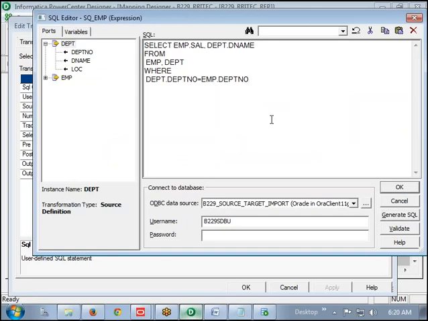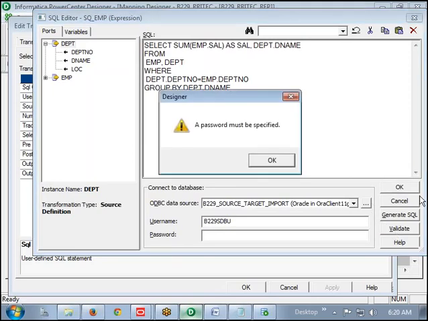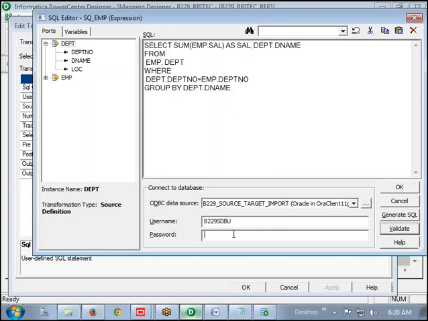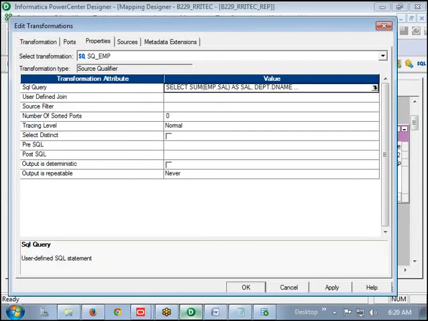There we have emp.salary, sum of emp.salary as salary, then group by department name, then OK. It is not handled here.